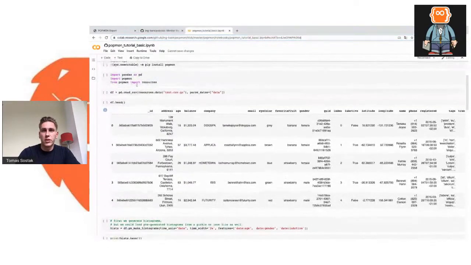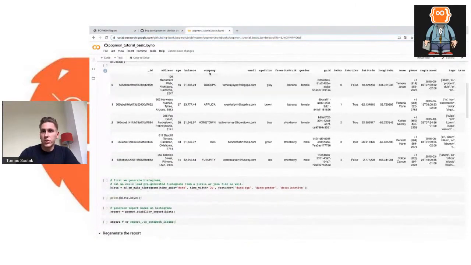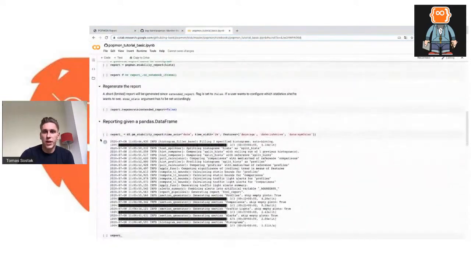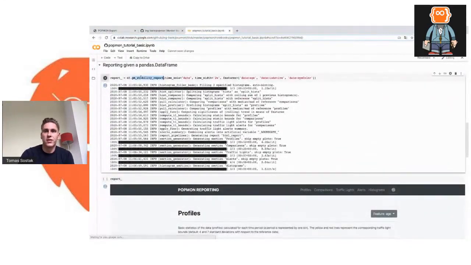Basically, as explained before, we import the Popmon package. We get some test data here, which is some random fake data, with random features such as age, balance, company, etc. And then we apply basically this Popmon function on this data frame. We add some configuration, which is all described in the documentation for the package.